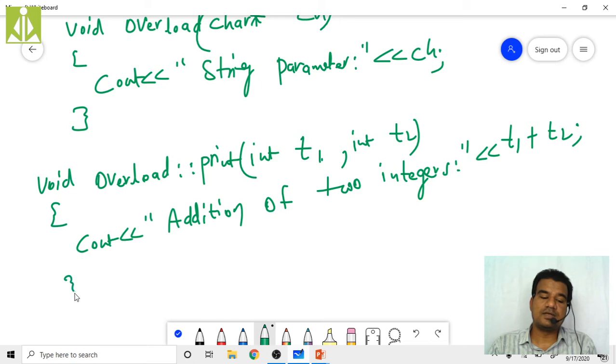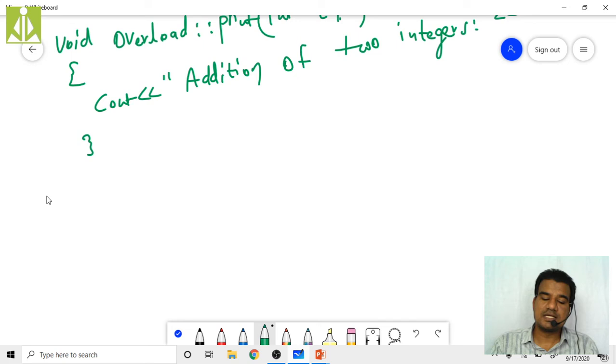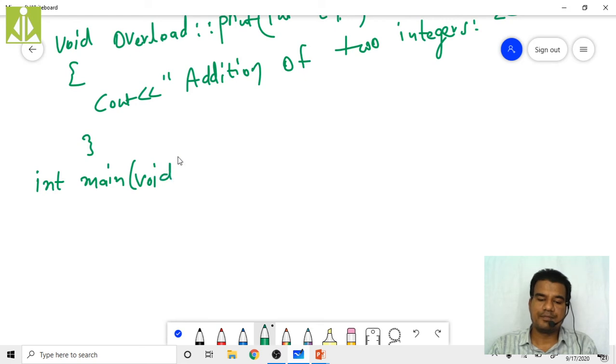Now, this class, as it is having these many definitions, inside the main function, when you create the object of that class, how is that class going to be used? Inside the main function, generally what we do, int main of void, isn't it? And here inside it, I'm creating the object for my overload class. My class name is overload, and I'm taking the object name as OL.